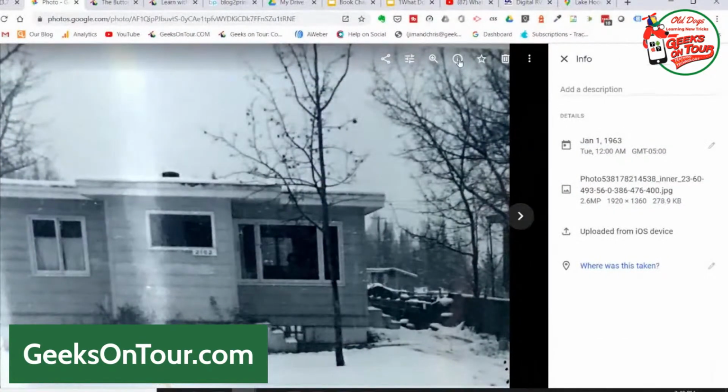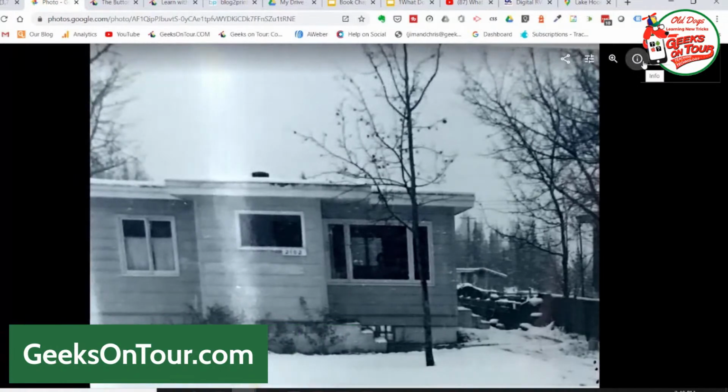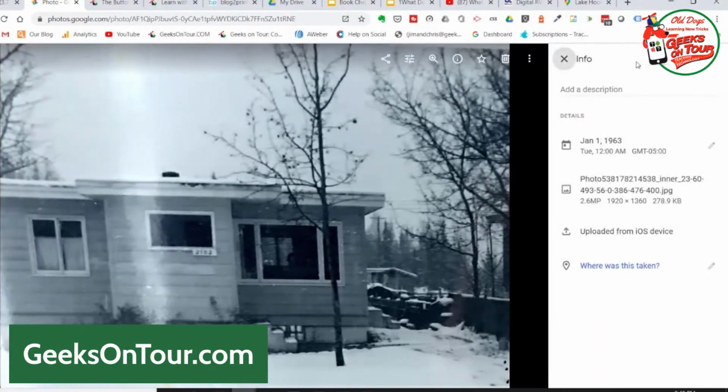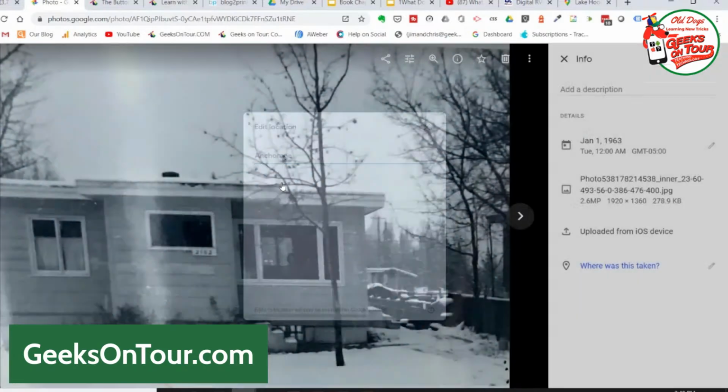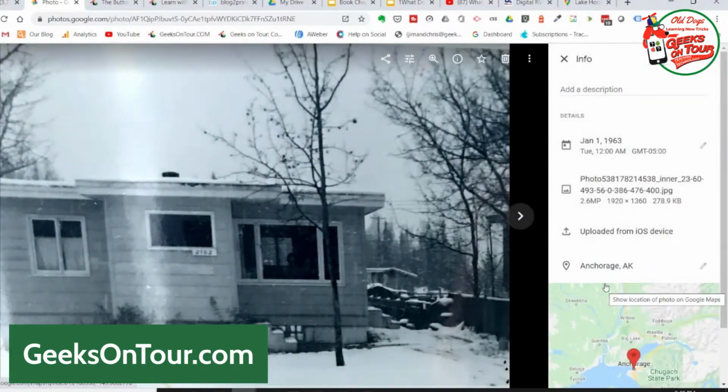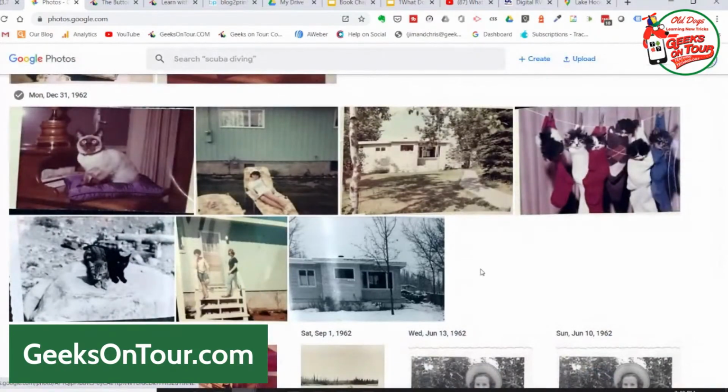So you click on it, you make sure that the info panel, this little eye here, is open, and notice the "where was this taken." You can tap the pencil, and now here's the only problem. You have to have a named location. It can't be a spot on a map, but most places are there. Anchorage, Alaska. Now it is on the map.